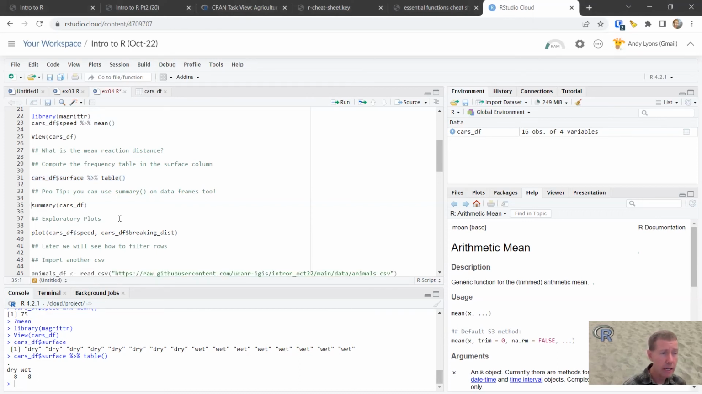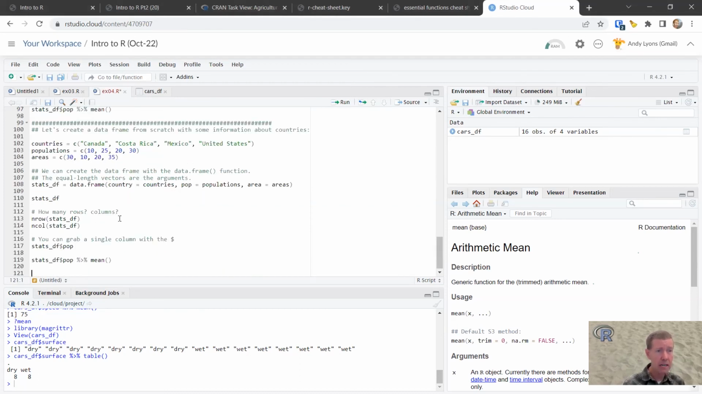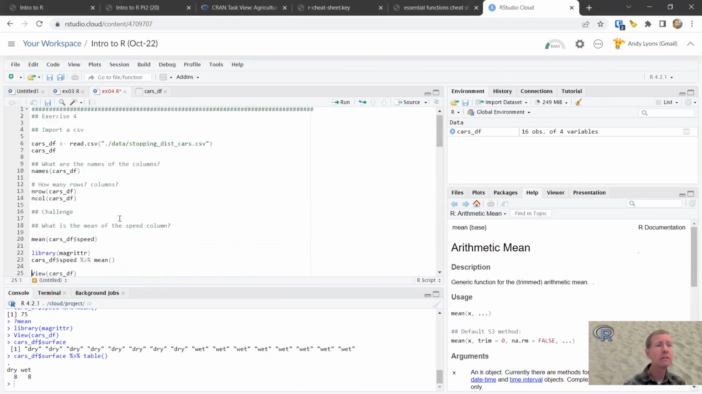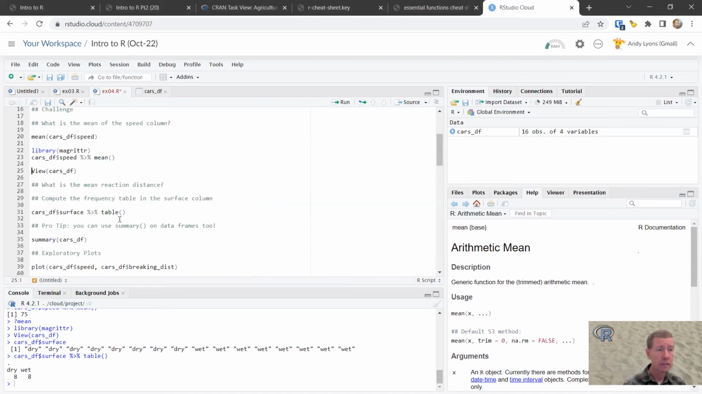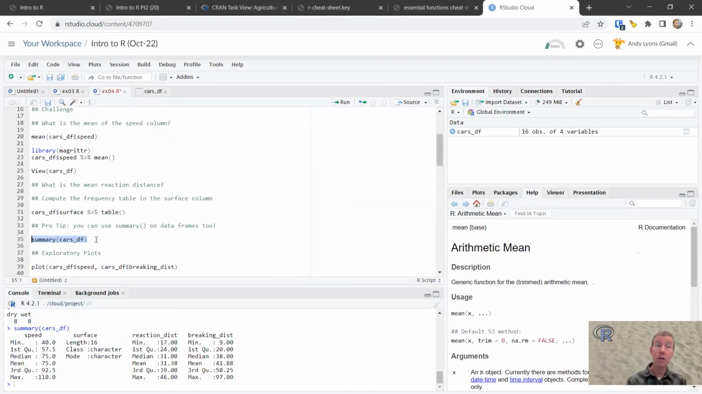And then the summary function, as we saw before. You can also use the summary function on a data frame to get a summary of each column, which will either be the quantiles if it's numeric, or a frequency table if it's a character column.